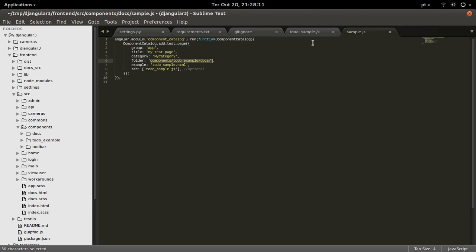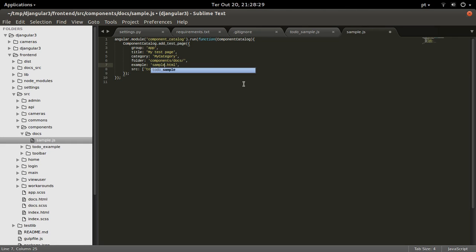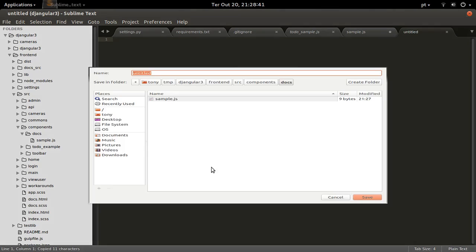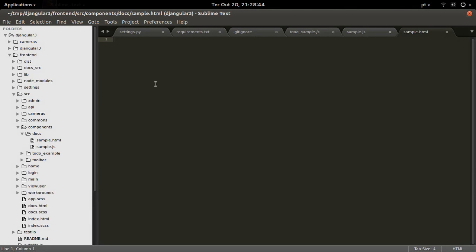And then this folder here has to point to the folder that I'm currently at, which is components/docs. And then there is the sample page, which will be called, let me see, sample HTML. Okay, I don't have any additional source for this, so I'll just create this file here, and here I'm gonna type the code for my new sample page. Hello world.